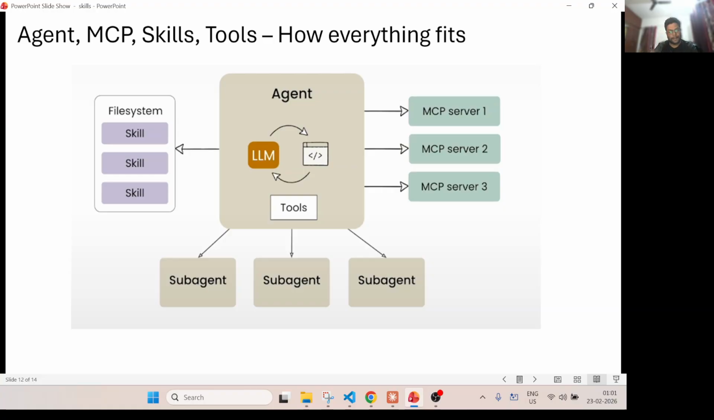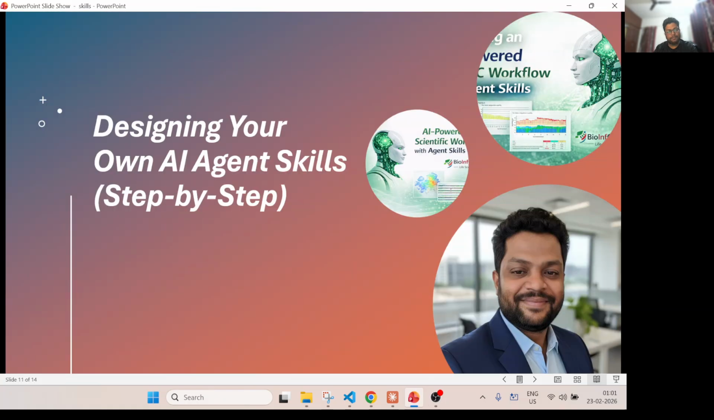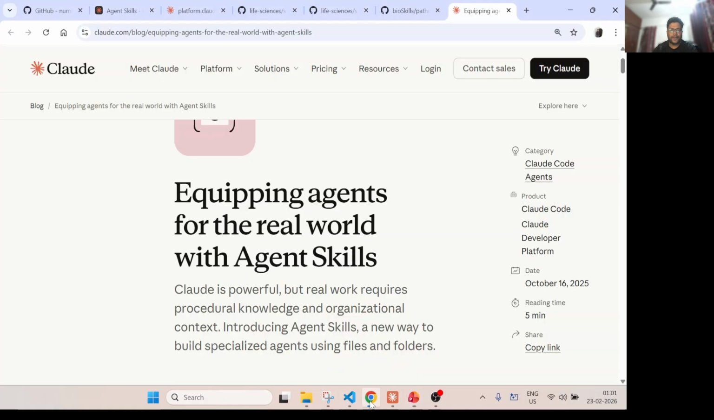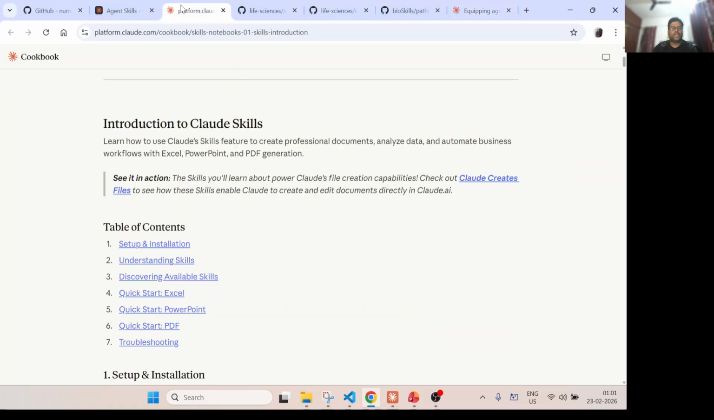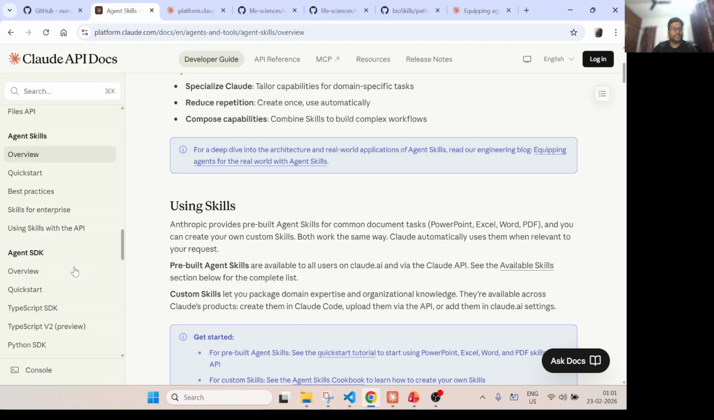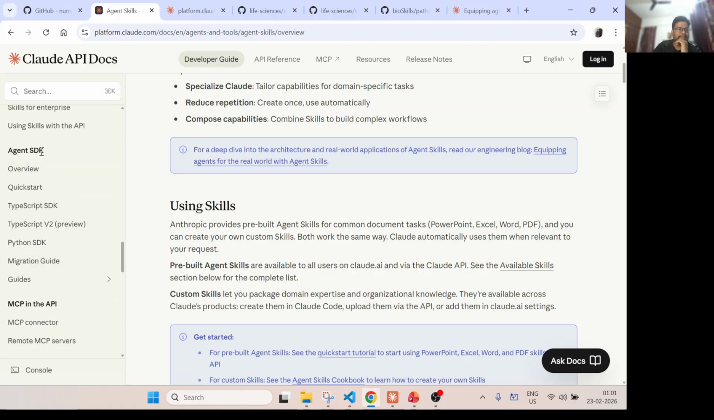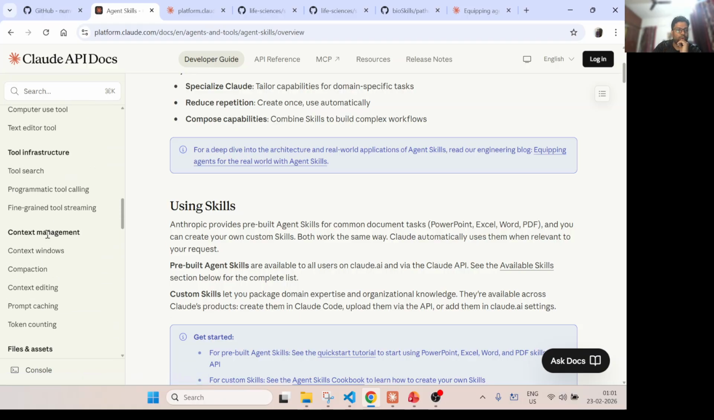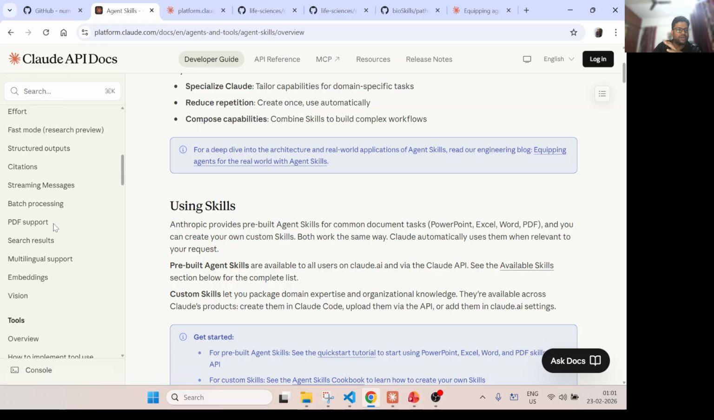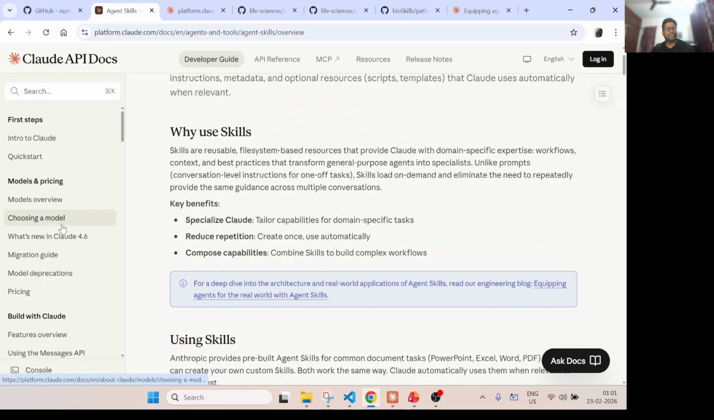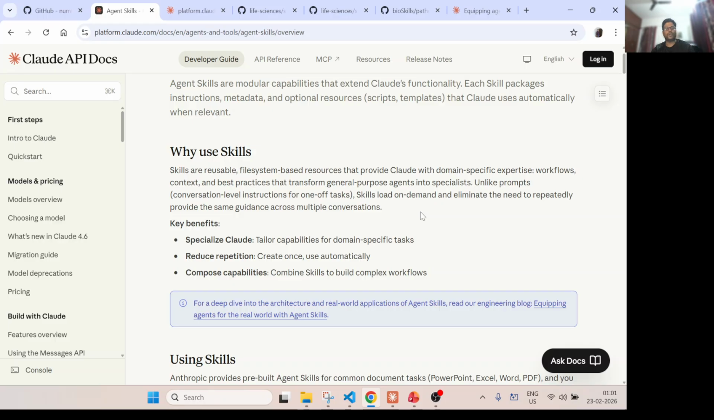So with that, I think that's all I had on agentic skills. But there are a lot of things to learn. What you can also try is to learn about the agent SDK, as I said, and something called Claude Code, which is how to use skills in Claude Code. Those kinds of things you can explore further.